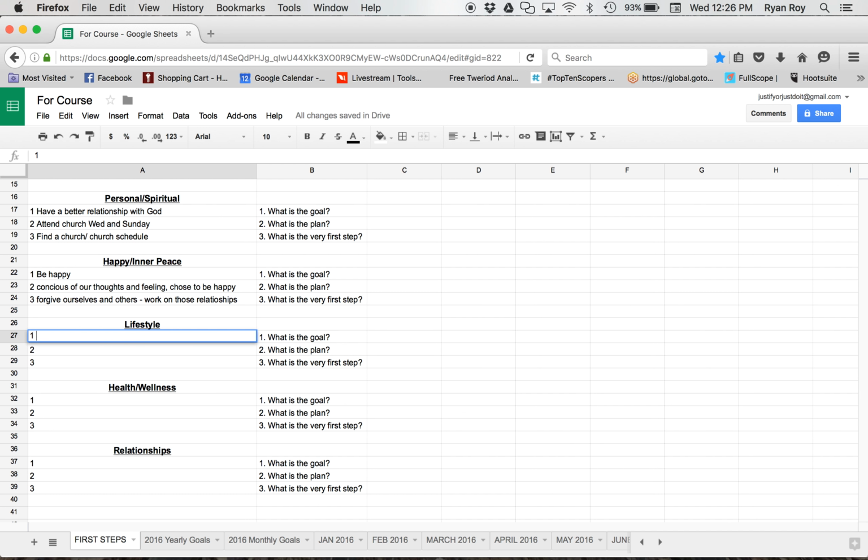Then we have lifestyle. This is about travel. This is about how you want to live your life. Do you want to live your life in abundance of travel? Do you want to spend time with friends and family? What is it that you want as a lifestyle? So some people want to travel and spend time with loved ones, right?